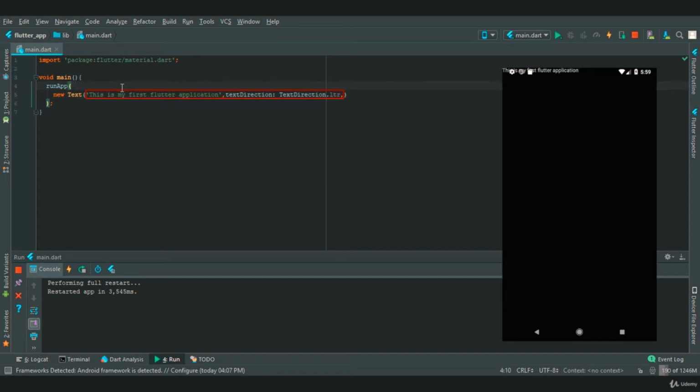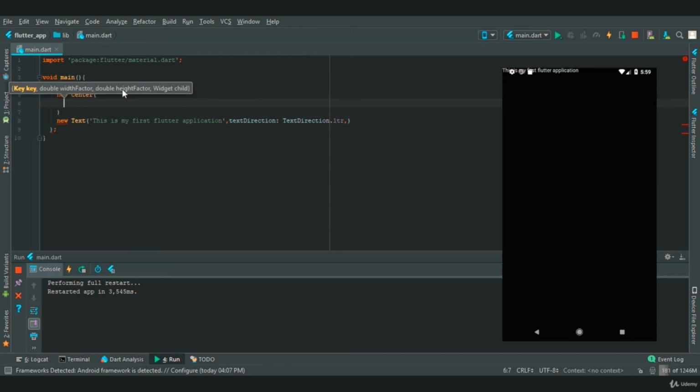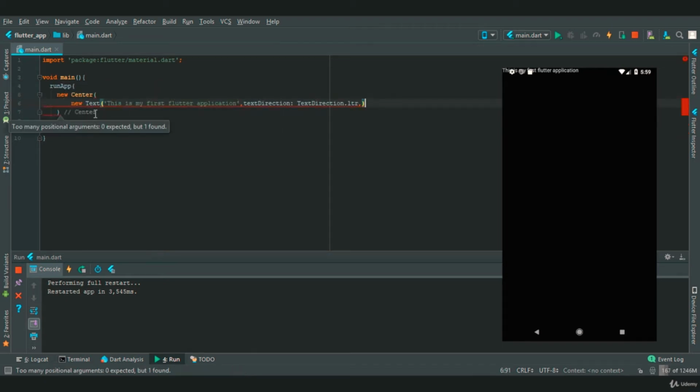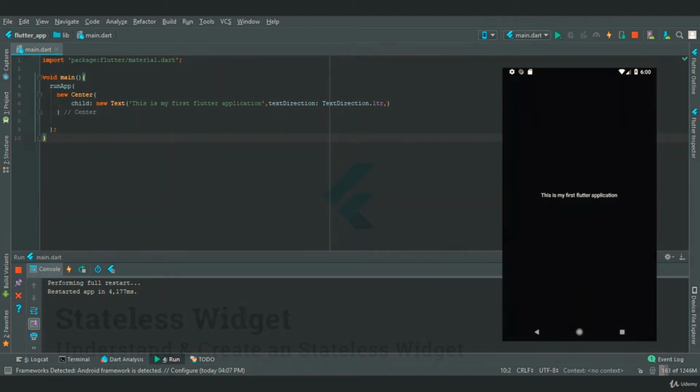So for that we need to create a center widget. So we will say new Center, and what we want to center is our text. So we will copy the text and paste in center, but this text is a child of center, so we need to provide a child property. And now let's restart our app. Now as you can see, our text has been aligned in center. So that's it. That's how you create a very first application in Flutter.